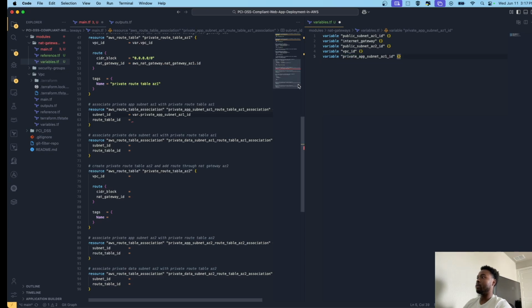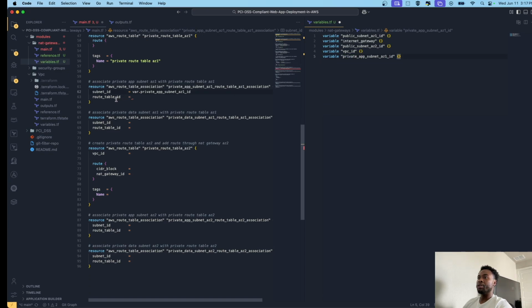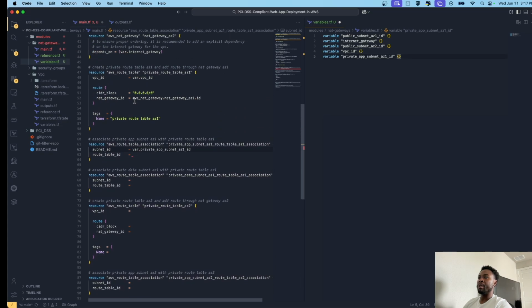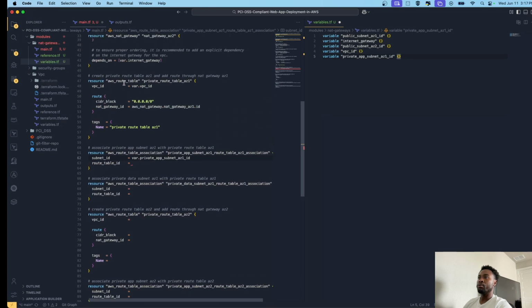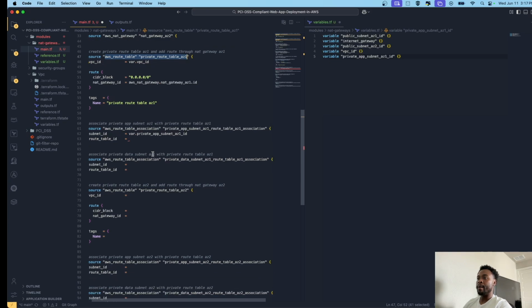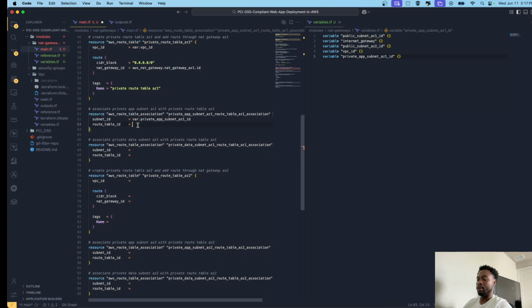Next argument is route table ID, and if you remember, we created the route table right here. So I'm going to copy that, the reference type and the reference name, and I'll scroll down and paste it here. I'm going to take away the quotes, add a period, and at the end, I'll add another period and type .id.